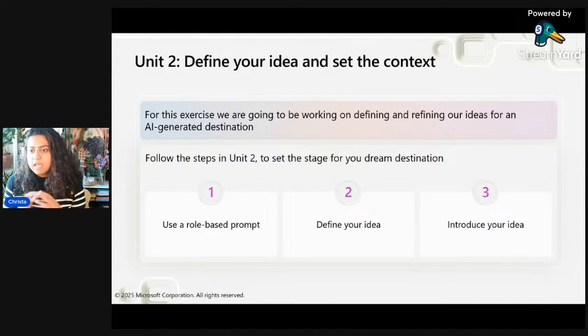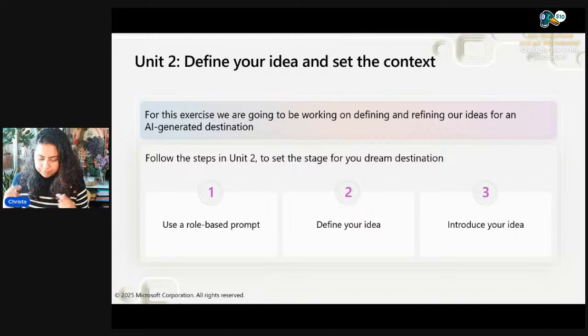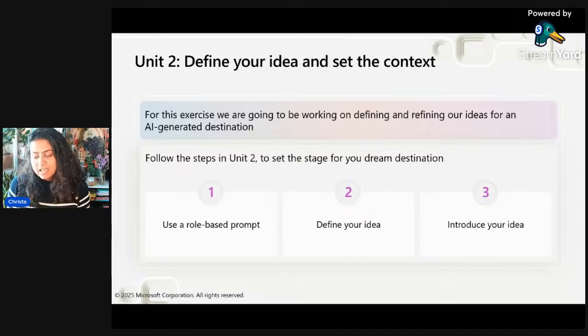So the first exercise in Unit 2 is define your idea and set the context. How do we do this? We're going to do this in 3 steps. The first step is using a role-based prompt. What is a role-based prompt? A role-based prompt is when you're creating a prompt that creates a role, which basically gives a sort of personality to your AI. So you're going to endow your Copilot with a personality. That is your first prompt, the role-based prompt. Once you have created it and sent it to Copilot, Copilot will then become this person that you have told it to become. And then the second prompt, where you're going to be defining your idea, is where you tell it what you want it to do. So first you say who it is, and then you say what you want it to do. That's step 2. And the last one is just giving your idea to Copilot. So actually, it's basically 2 steps: creating your role-based prompt and then defining your idea.